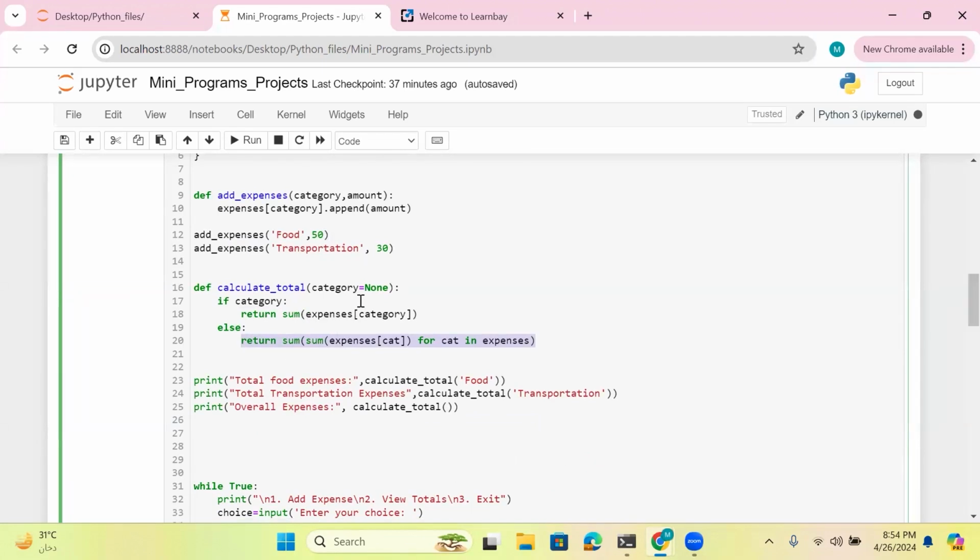Whatever the amount is here, it is going to give you the total. If you don't specify the category here, it is going to give you the overall expense. Now, when a category is provided, it will return the sum of expenses for that particular category. That is why we are writing sum expenses category.